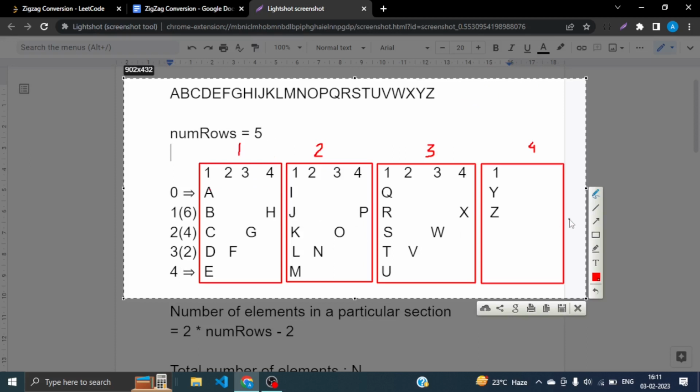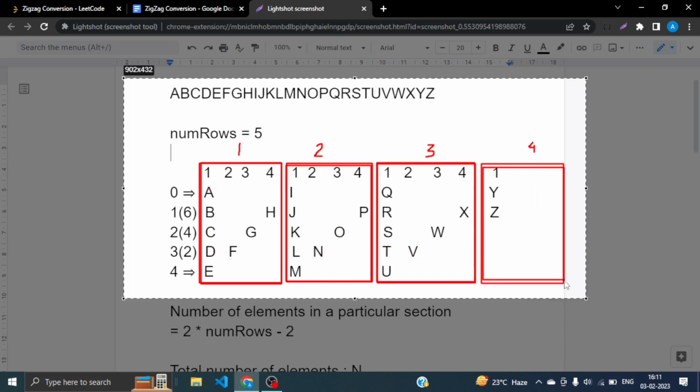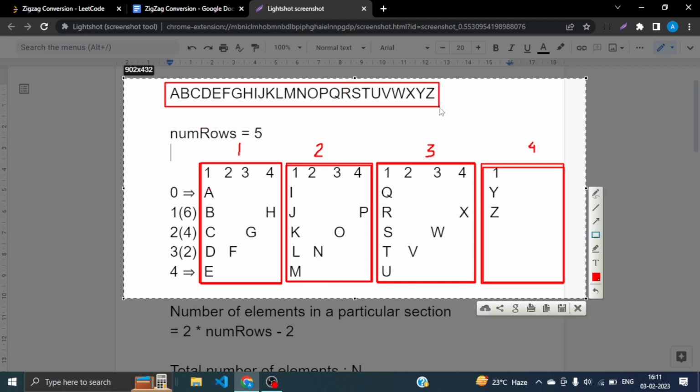So we fill the sections like this. We will fill it section by section. First we'll fill the first section, then the second section, then the third section, then the fourth section, till there are no characters left in the string. Till the string is not empty, we'll keep on filling the matrix.